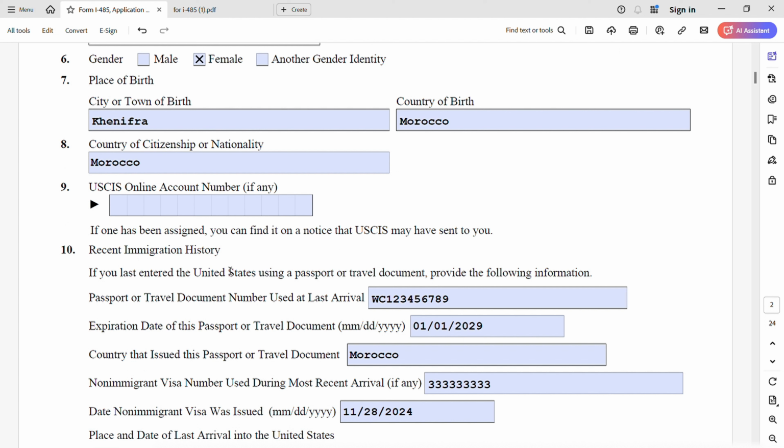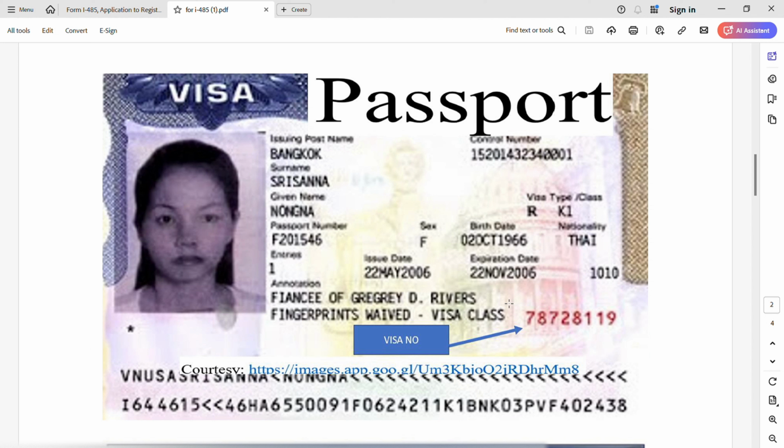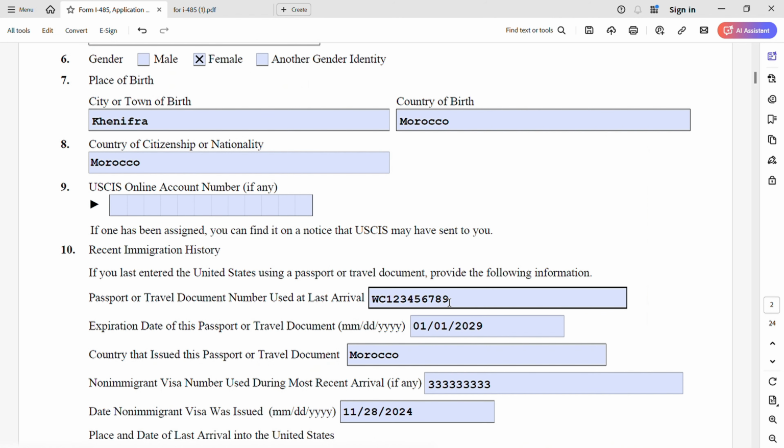Number 10, recent immigration history. If you last entered the United States using a passport or travel document, provide the following information. Passport or travel document number used at last arrival. This is just a passport number. I'm going to show it to you. This is for learning purposes, I'm just doing this for basic people who have never filled out the application before. If you see, this is the passport number right here. You copy it and paste it right here.